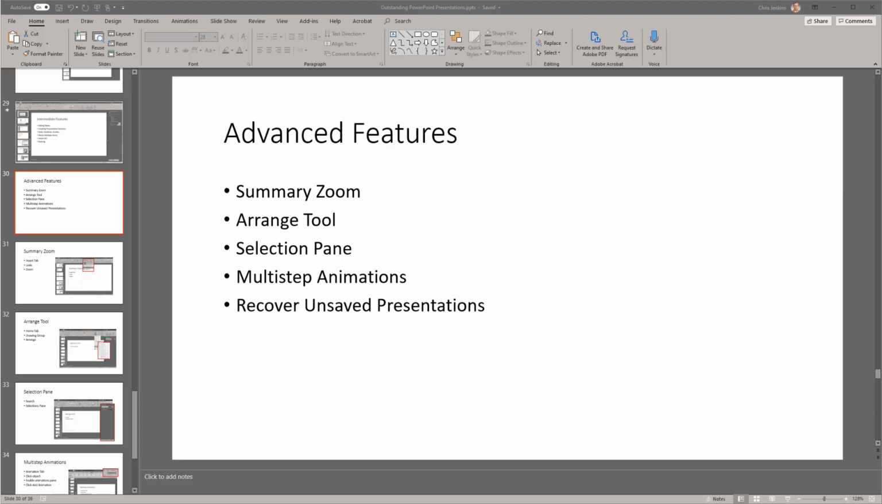Let's look at some of the advanced features in Microsoft PowerPoint, some of the features that you may not have used at this point. The first one we're going to look at is Summary Zoom.